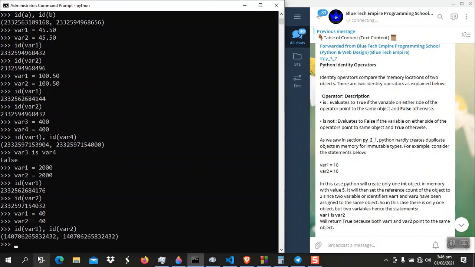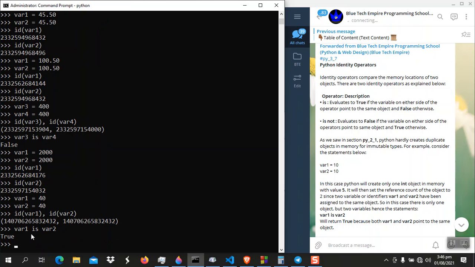Oh yeah, so it looks like when the numbers are very small, Python actually saves them. So if you say var1 is var2, we see true. But probably when the numbers are quite big, Python doesn't save them in the same memory location.